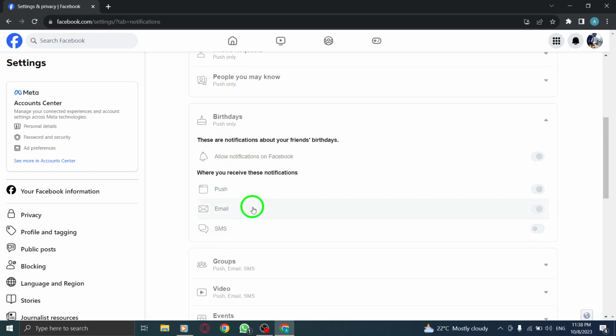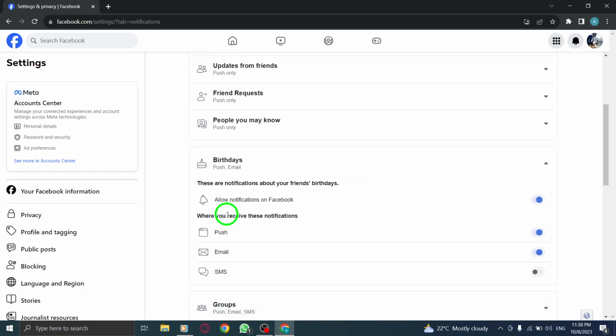You've successfully set up email notifications for birthdays on Facebook. Never miss another birthday celebration again.